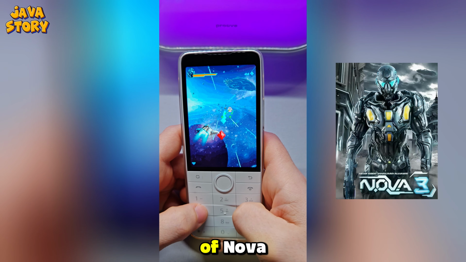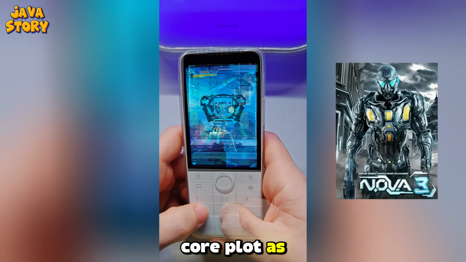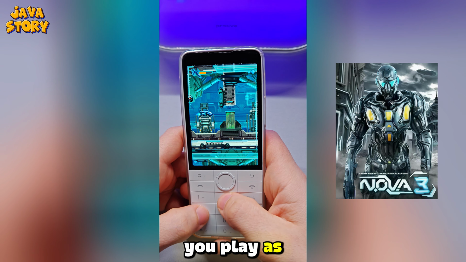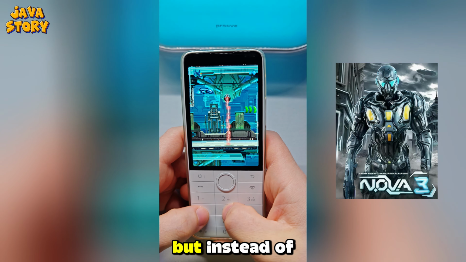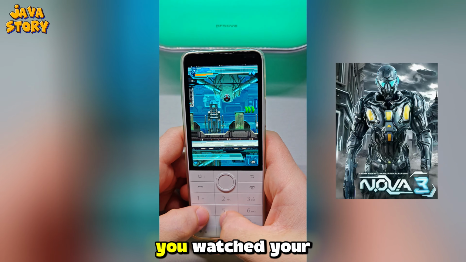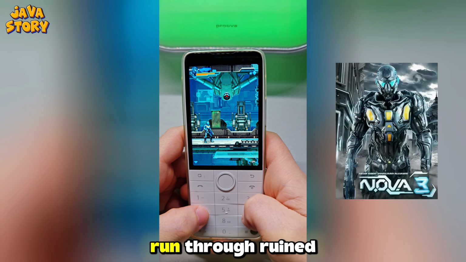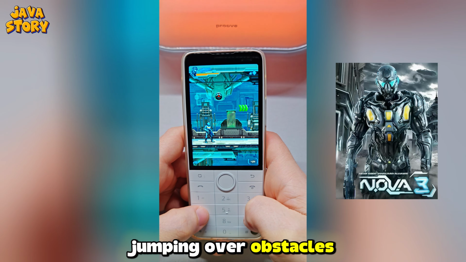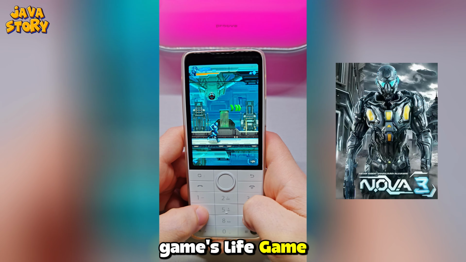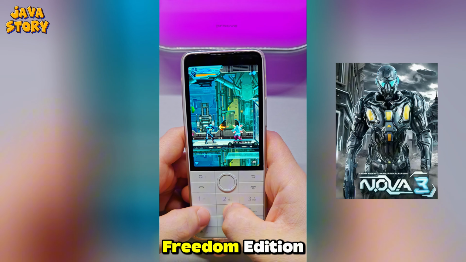The Java version of Nova featured the same core plot as the expensive 3D version. You play as Cal Warden, returning to Earth to fight the Volterites. But instead of looking down a gun scope, you watched your little pixelated soldier run through ruined cities, dodging fire and jumping over obstacles. Later in the game's life, Gameloft released Nova Freedom Edition.